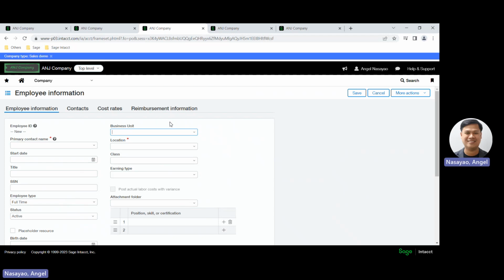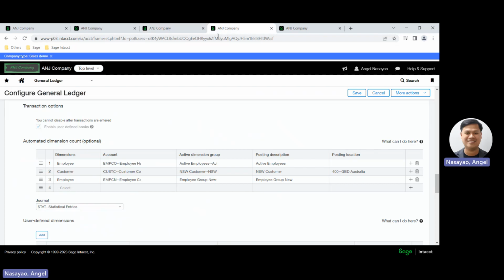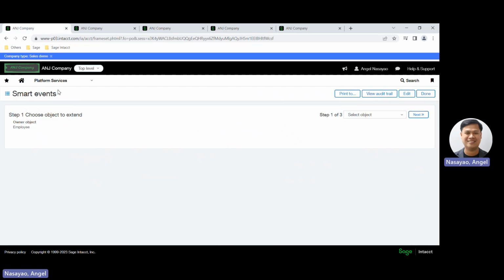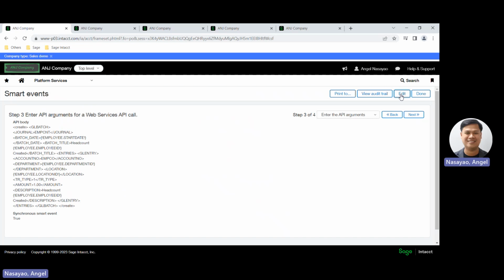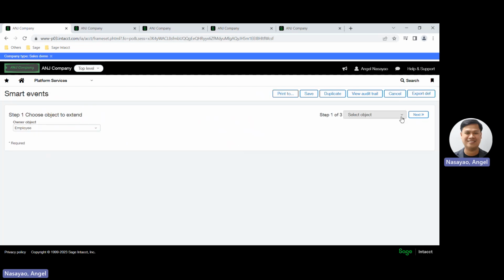So what you can do is not use this standard option, the automated dimension count. You can just leave the employee dimension blank there or get rid of that. But what you can do is create a smart event that will be deployed to your employee, on create or add. Let me just change this to the edit view.